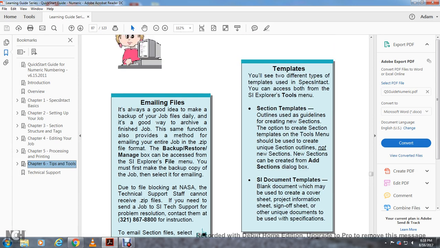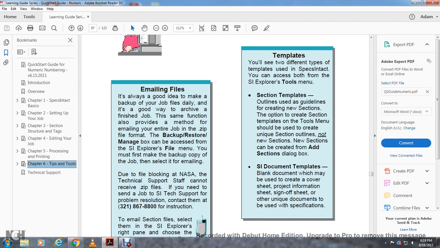Alright, your templates. There are two different types of templates for use in Specsintact. You can access both from the Specsintact Tools menu. First, section templates, outlining the guidelines for creating new sections. The option for creating section templates in the Tools menu should be used to create the unique section outlines, not new sections. New sections can be created from the Add Section dialog box. Alright, Specsintact document templates: a blank document which may be used to create a cover sheet, project information sheet, sign-off sheet, and unique documents to be used with the specifications.